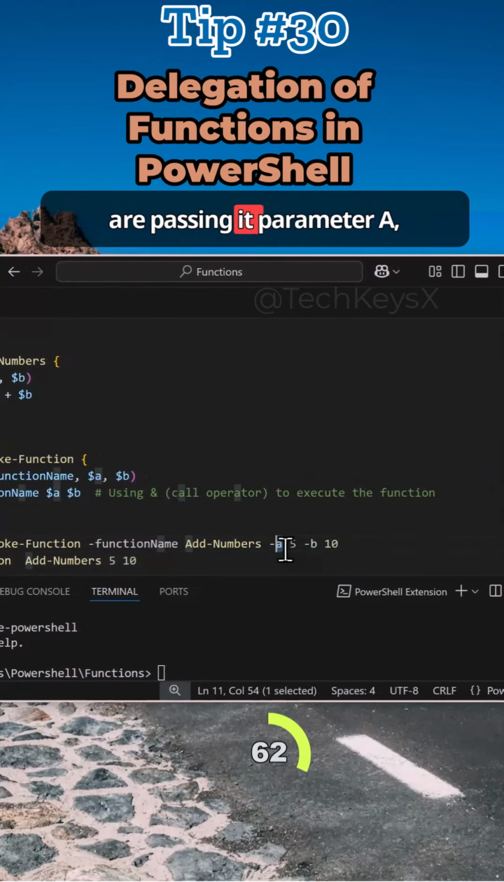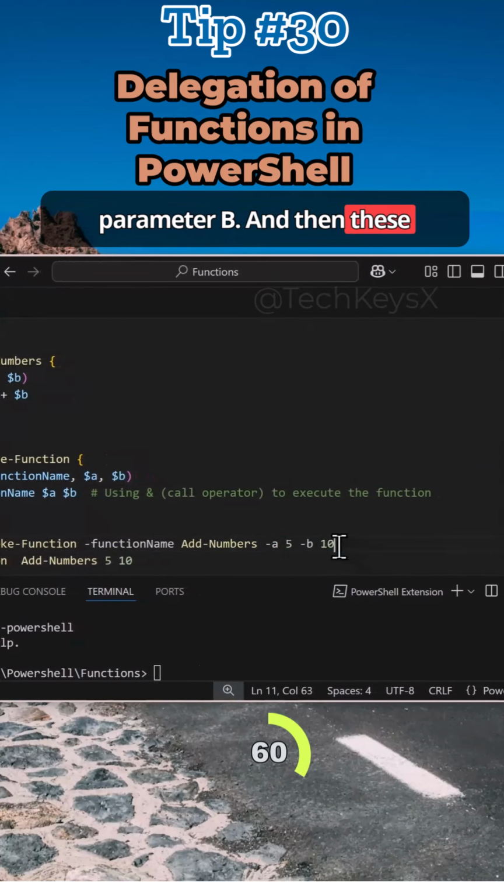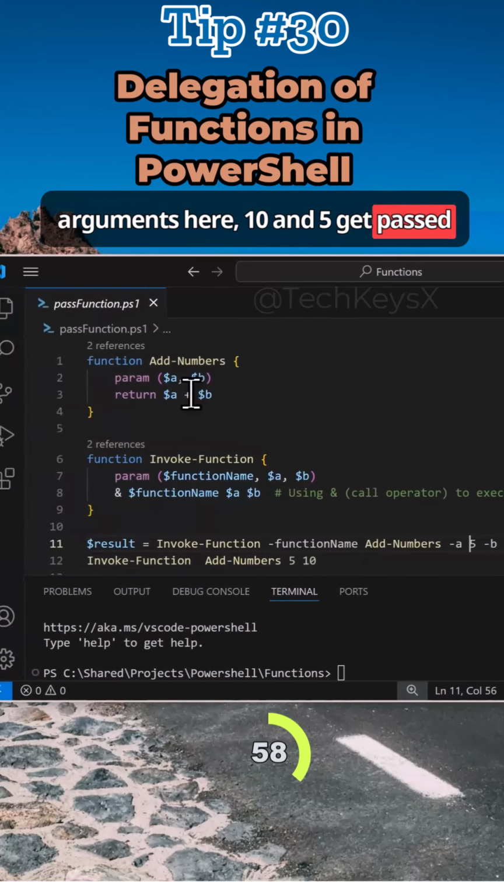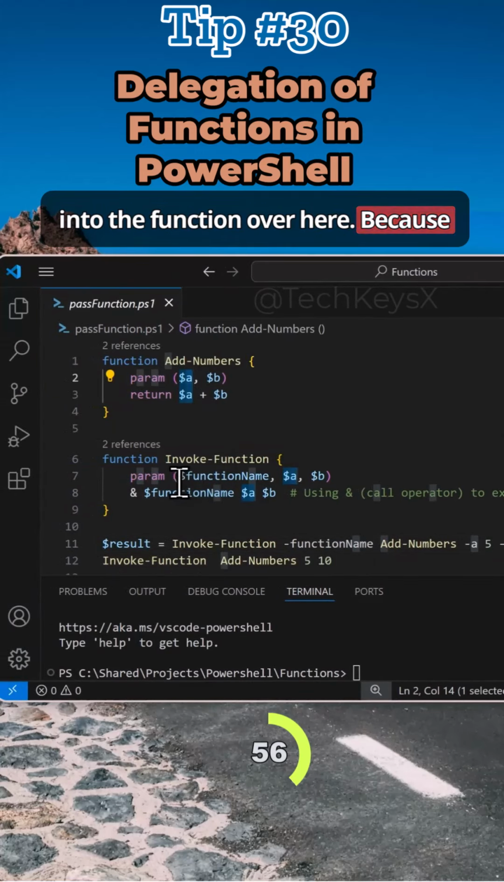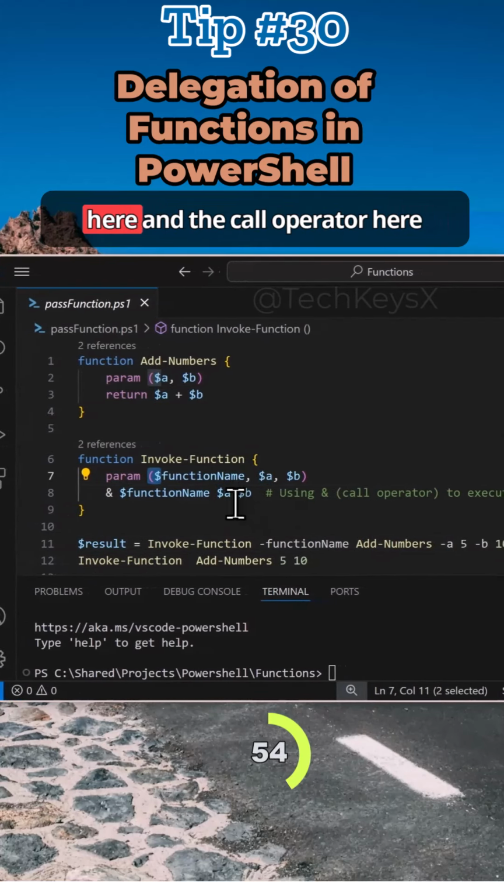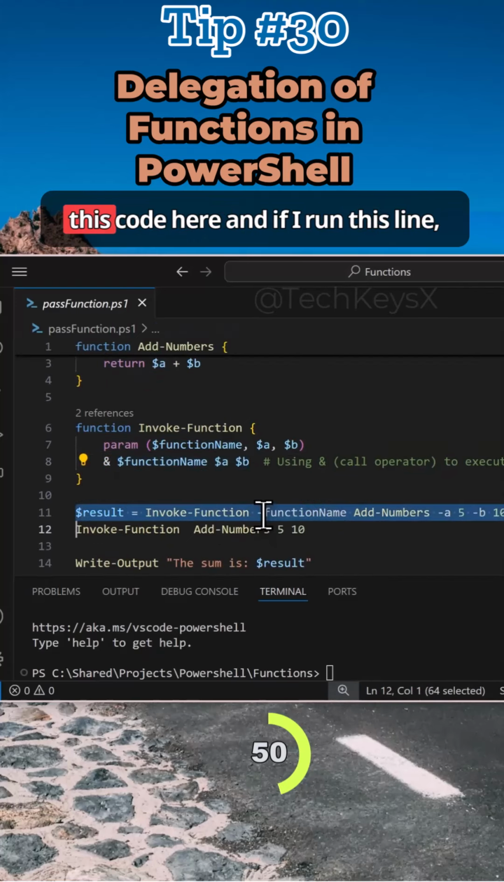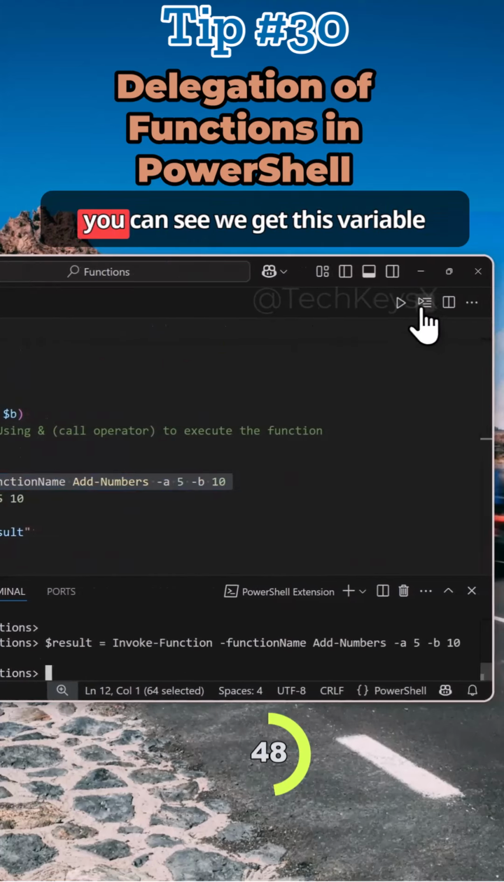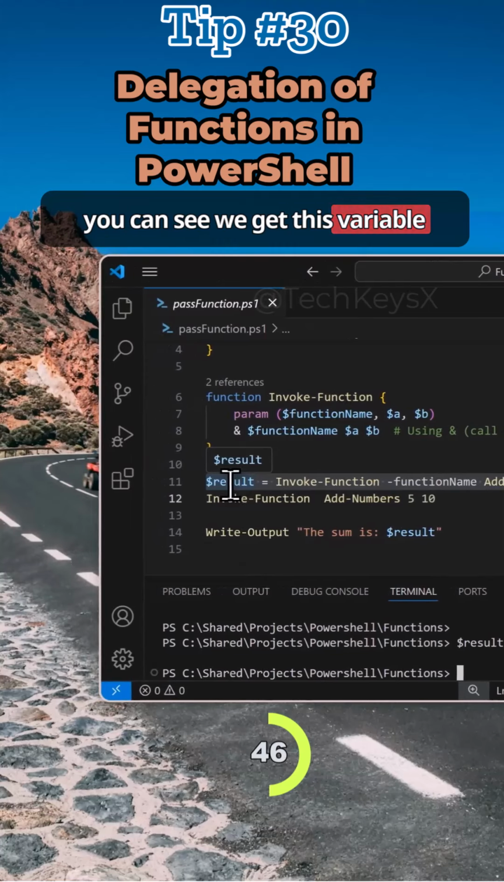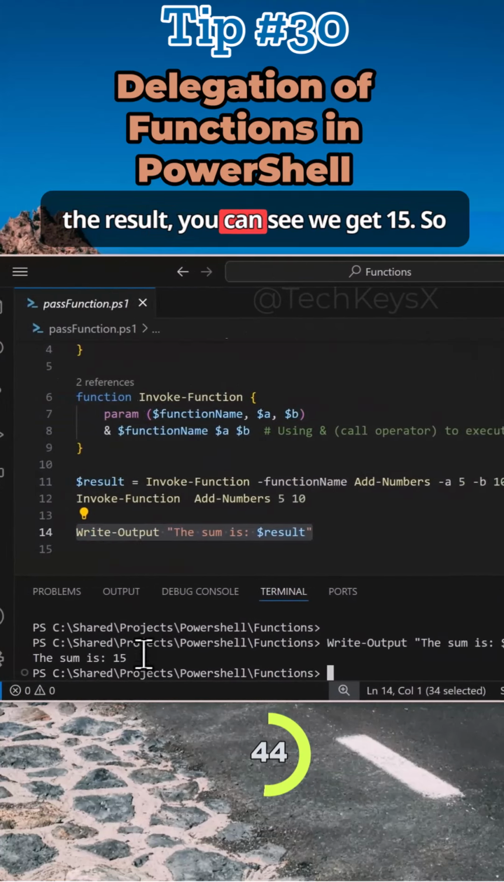And notice we are passing it parameter A, parameter B, and then these arguments here, 10 and 5, get passed into the function over here because they get transferred from here into here, and the call operator here actually calls the function. If I run this code here, and if I run this line, you can see we get this variable storing the result. And if I print out the result, you can see we get 15.